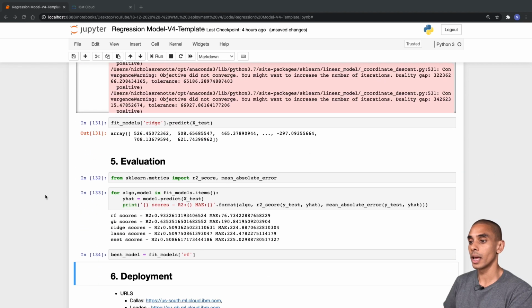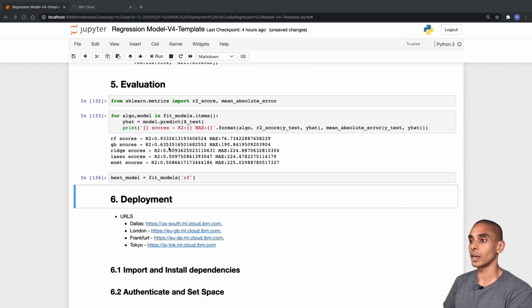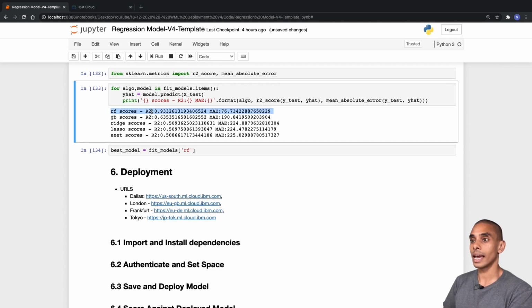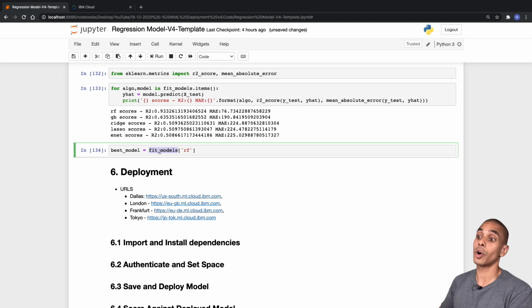So we're looking good there, and we've also got some evaluation metrics. Now, it looks in this case that our random forest model is performing the best. So we're going to set that as the model that we're actually going to go on with and deploy.